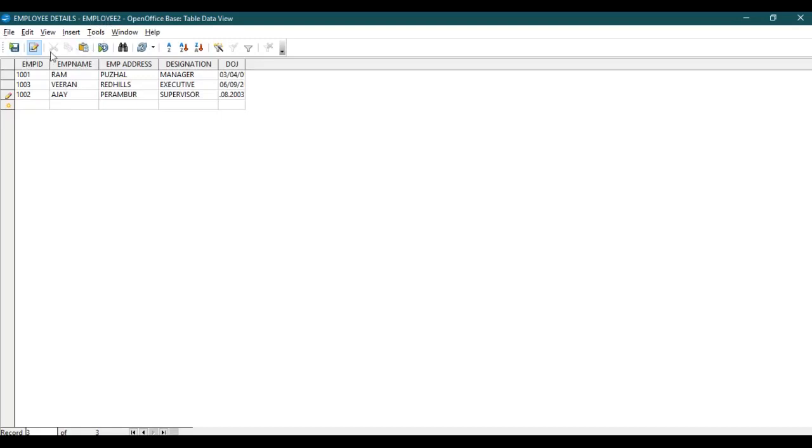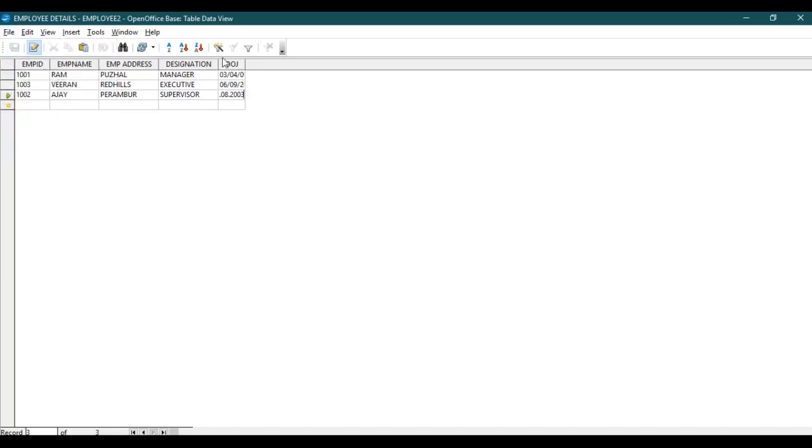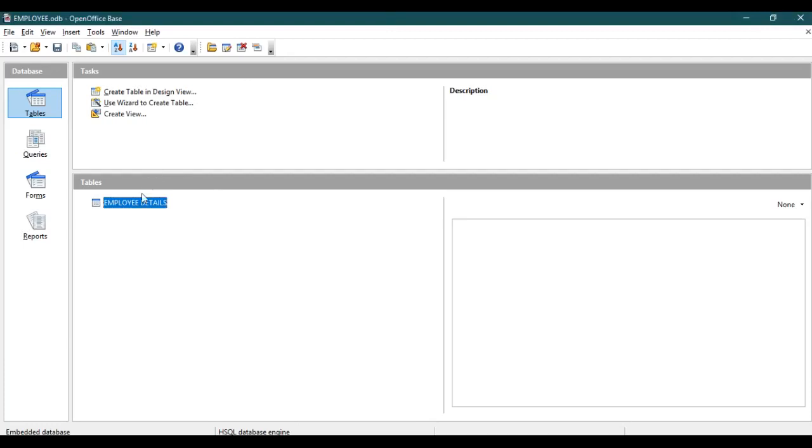Now to save the record, how to save the record? Go to file, then choose save current record. The current record has been saved in your employee details table. Okay, then close the view. So I have created the table by using the design view. Now I am going to create one more table using an SQL query.